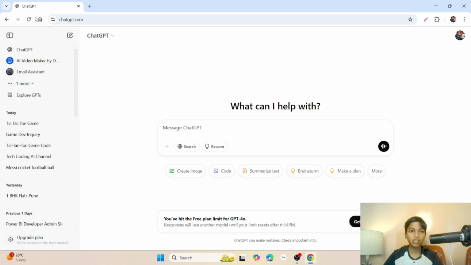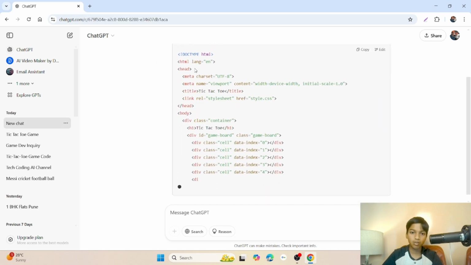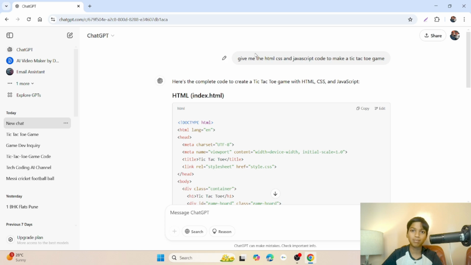In today's video we are going to see how we can make a game using ChatGPT. First we have to open ChatGPT in the web browser, as I have over here, and then you can give a prompt like: give me the HTML, CSS and JavaScript code to make, for example, a Tic Tac Toe game. Then you send the prompt, and it generates the code for you without me having to do anything except give the prompt.